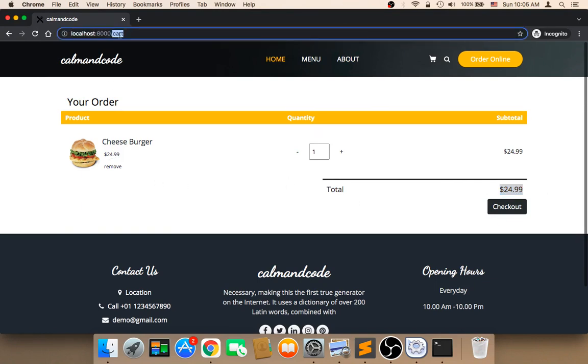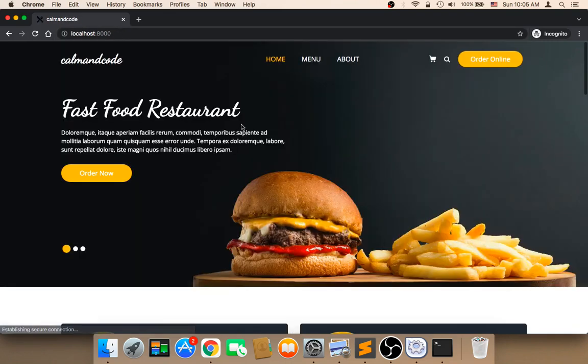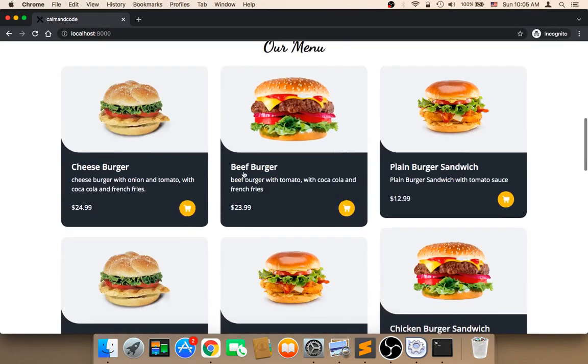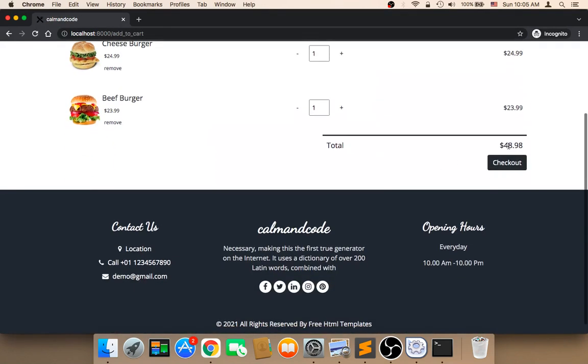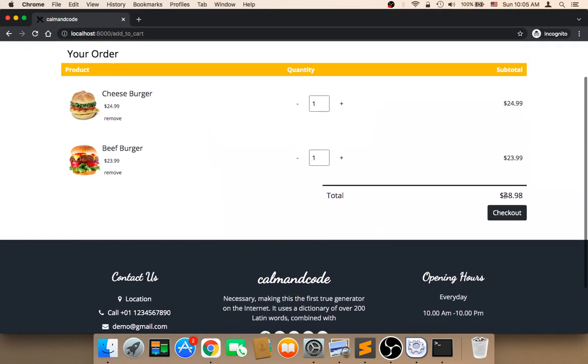Let me add another product to make sure that everything is working. For example, I'm going to add this beef burger. I'm going to click on add to cart. And as you can see now, the total is 48.98, and that's correct because the first meal costs 24.99. The second meal costs 23.99. If you add these up, you will get 48.98, and that's correct. So now the total is being displayed and it's correct.